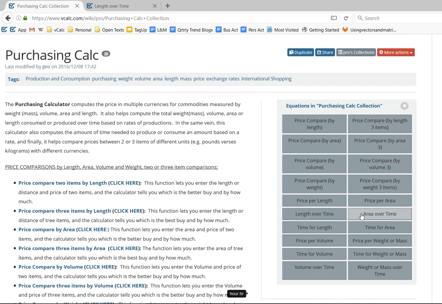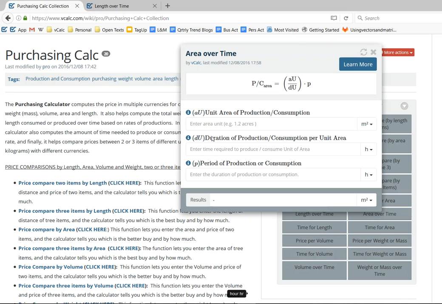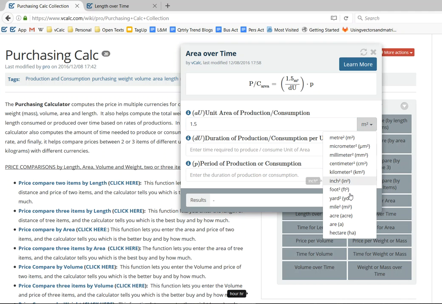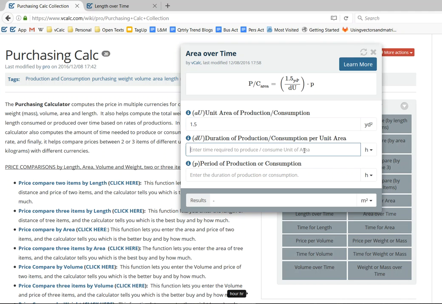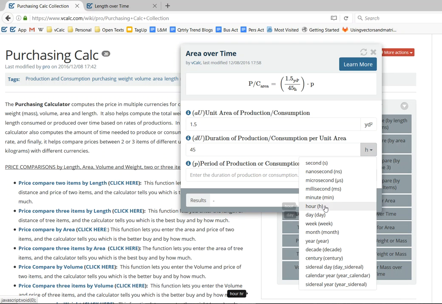And what we're going to do is we're going to come down and we're going to click on area over time first. So in this case, if you know that you can produce a certain area, whether it's land that's being processed, planted, or fabric that is being made, what you can do is come down and say, what is the basic unit? So in this case, let's stick to 1.5, instead of square meters, let's say square yards. And I can produce that, say it's a fabric, in 45 minutes.